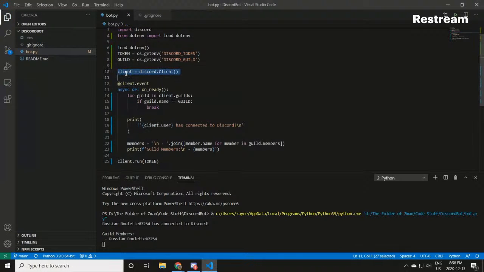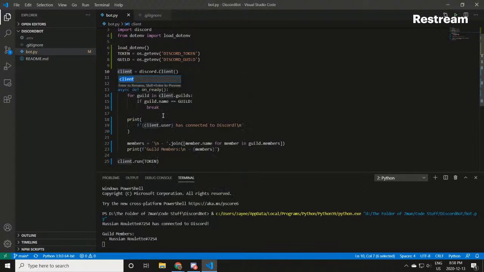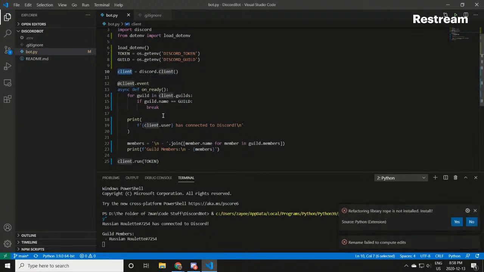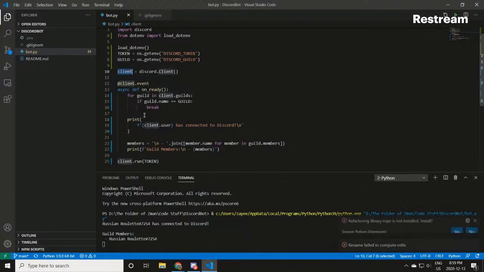So VS Code is a really nice tool. You can just rename a symbol. In this case, a symbol is a variable. Rename it to bot. And it didn't work. The refactoring library rope is not installed. Install. I'm going to install this, whatever it says to install. I'm installing it. Now let's try. Oh, I pressed yes, though. Come on, man. Okay, I'm gonna do this manually.